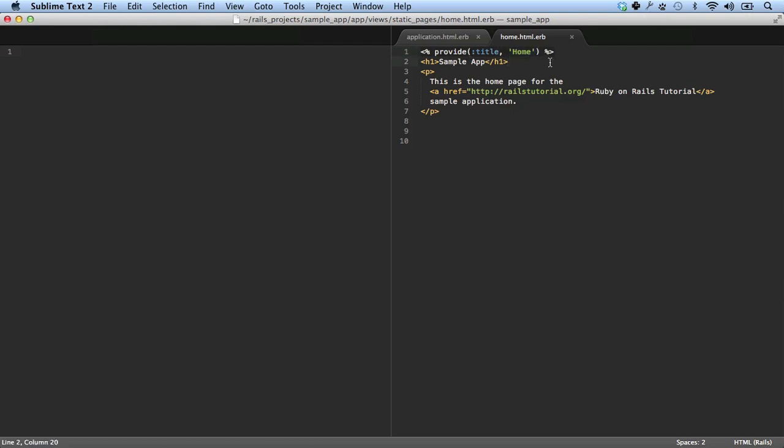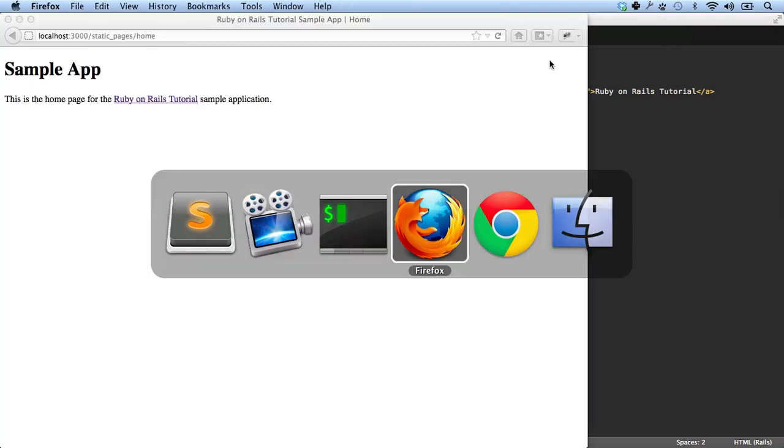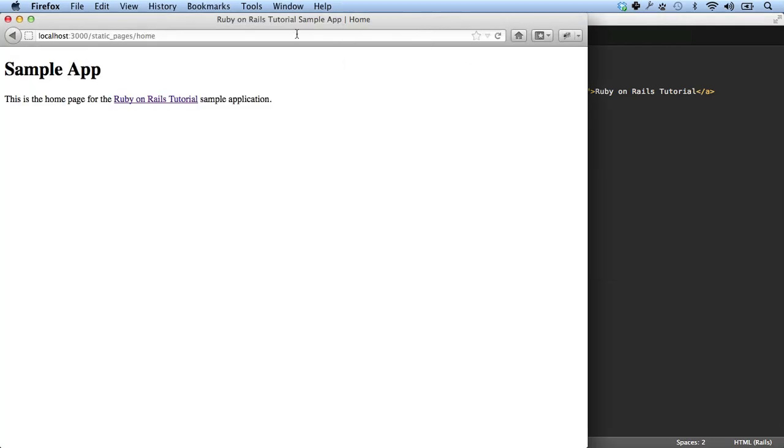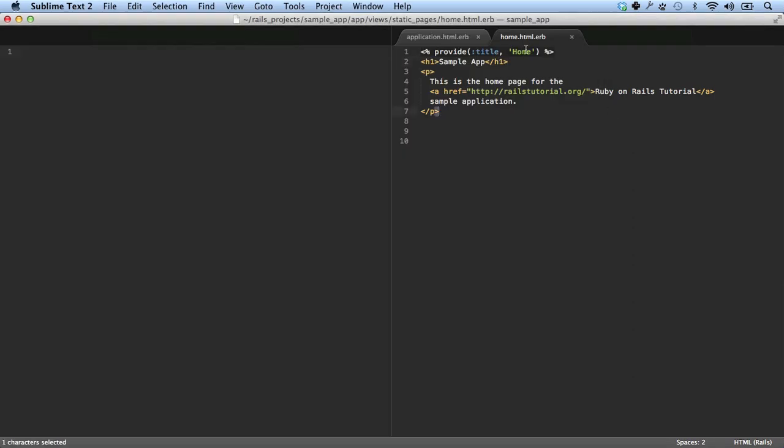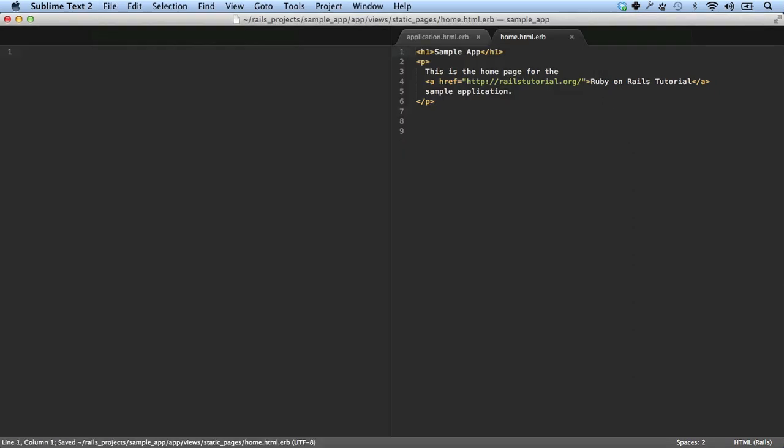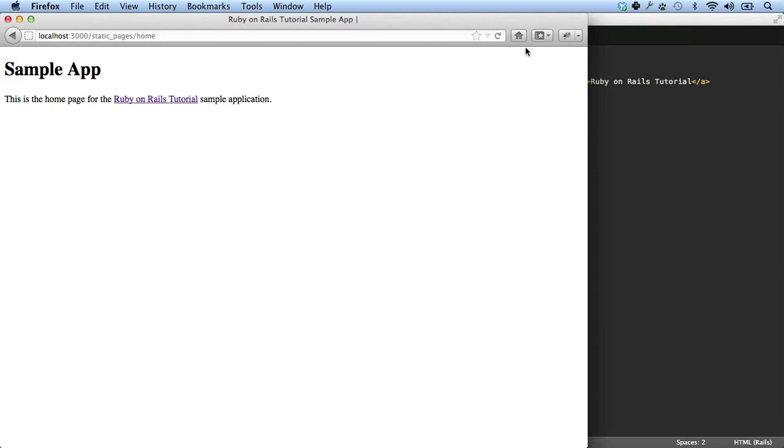So let's take a look at the result of that. Remember, Chrome doesn't actually show the title, so we're going to use Firefox here. You can see at the top here, Ruby on Rails Tutorial Sample App, Home. Now, this is convenient, but what if we omitted this? What if we were to get rid of this line? Just get rid of it and reload.